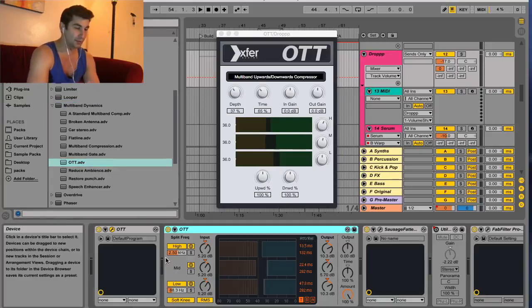So essentially Steve Duda made this so that if, let's say, you have FL Studio, if you have Logic, if you have, I don't know, GarageBand, whatever you use to make music, you can still use the OTT.